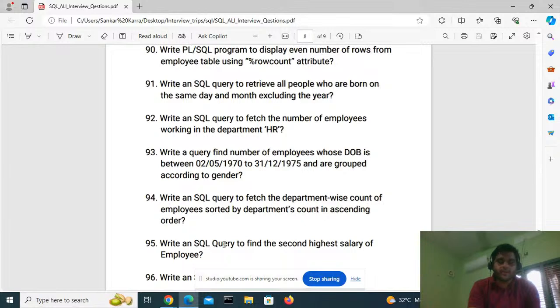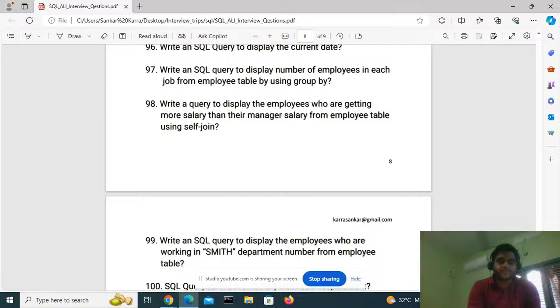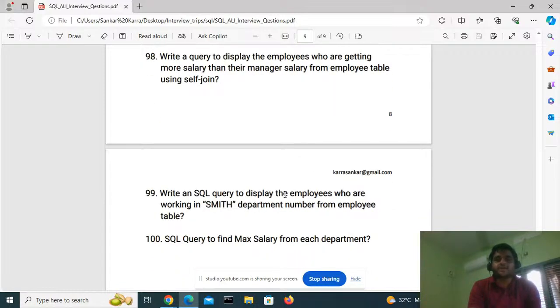Write an SQL query to find the second highest salary of employee. Write an SQL query to display the employees who are getting more salary than their manager's salary from employee table using self join. Write an SQL query to display the employees who are working in Smith's department number from employee table. SQL query to find max salary of each department.